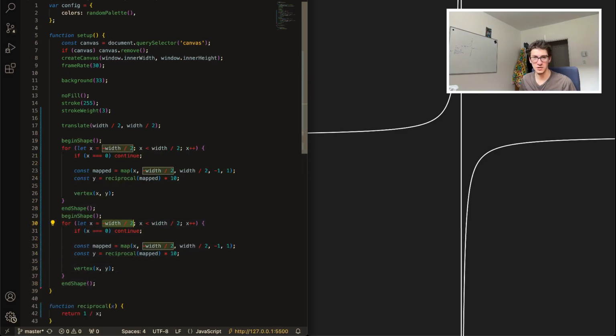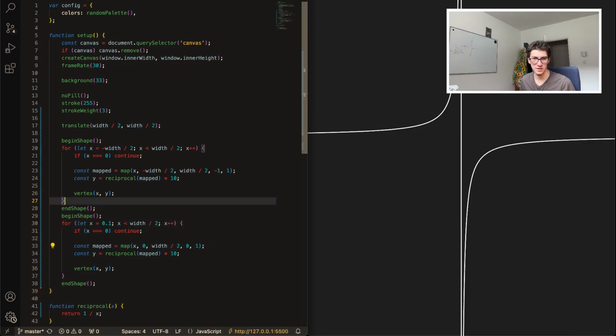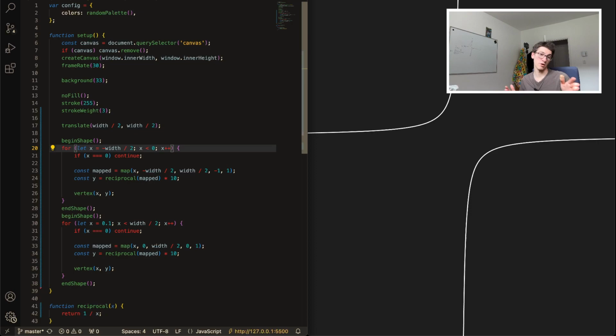So this should start at 0, which should start at 0.1, let's say. Should go up to width divided by 2. This is 0. This is also 0. Great, so we have that set now. So let me do this one. This one should start at width divided by 2 and go up to but not including 0. There we go. So we have our 2 lines right now.